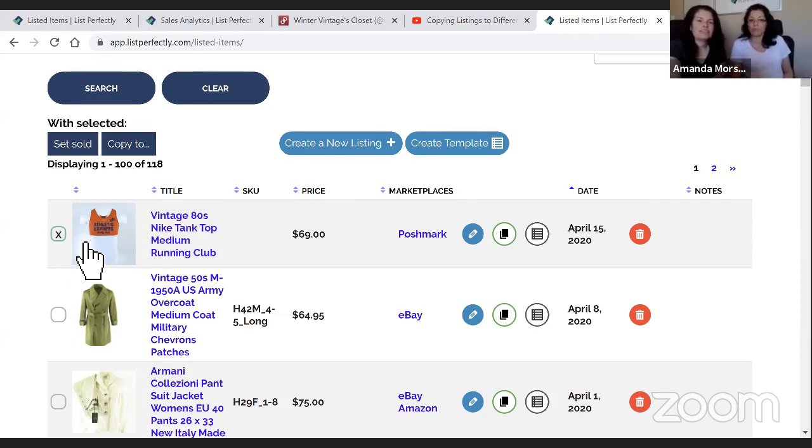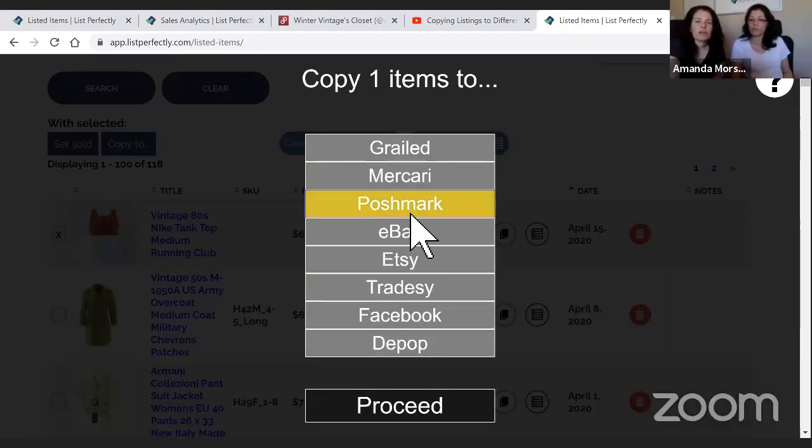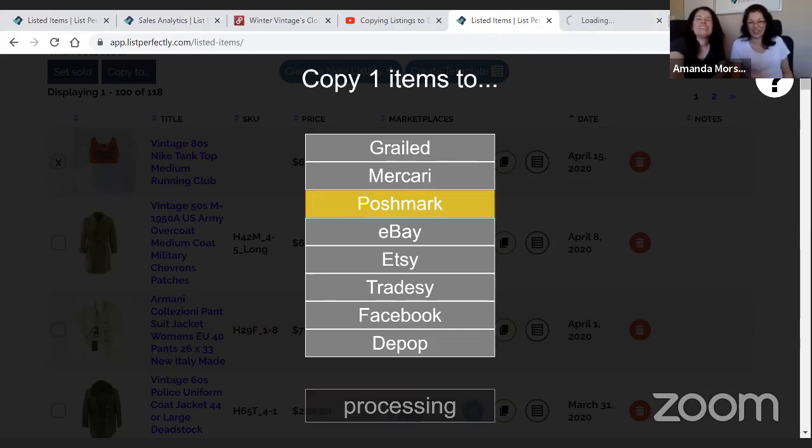So I have an X here. And this is, again, the Business and Pro subscriptions have this little bulk lister here. If you're on Simple, you'll have a little cross-posting icon. Click copy to, and then we're just going to go over to Poshmark and move my Zoom window that's pesky and in the way. Click proceed, and then it's going to start the copy process and go right over to Poshmark. It's going to open a Poshmark window automatically for me.